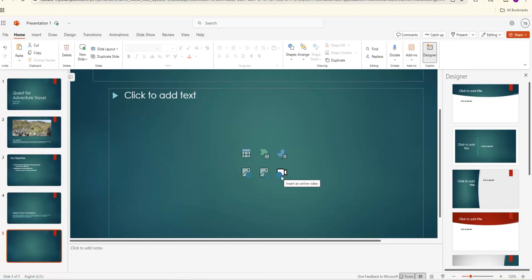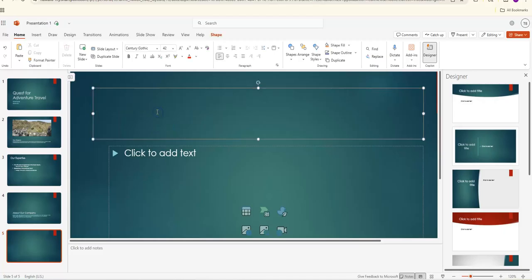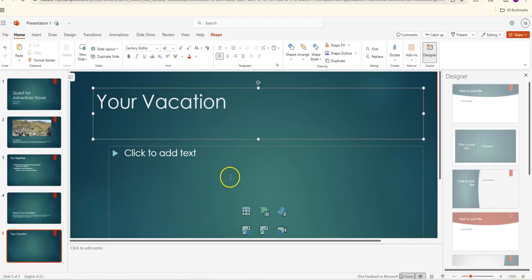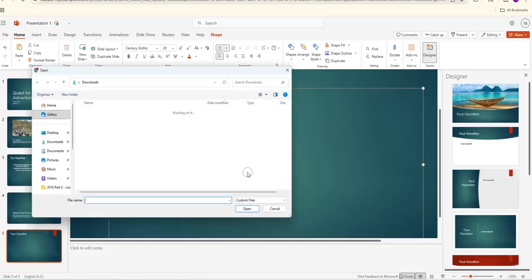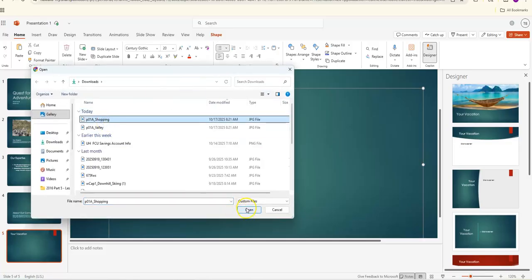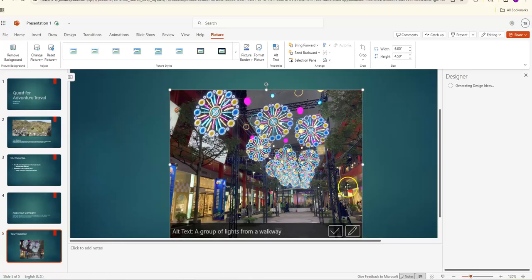But for our instructions here, what we're going to do first is to just relabel this. So in the title placeholder, I'm going to start by typing your vacation. And now in this area here, we're going to upload that other image. So make sure you select the one that is insert pictures from this device, and it's going to be the P01A shopping image.